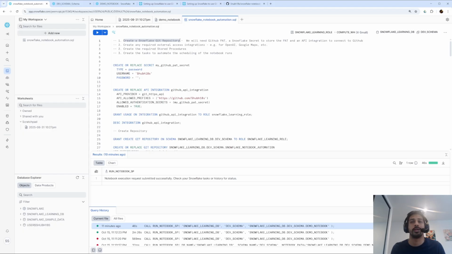First, we will create a Snowflake Git repository. The Snowflake Git repository is nothing but a local Snowflake repository that stays in Snowflake for you. And it is a clone of your original repository that you must be hosting in GitHub or perhaps Bitbucket. So we'll be creating that GitHub repository clone in Snowflake so that you can use it in Snowflake.